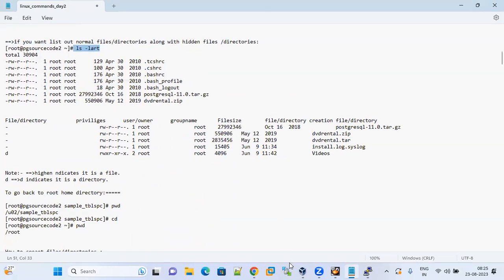Okay. So you can see here, the first one is, okay, here we have to understand what this is. We know hidden directory is there, but we have to understand all these things.